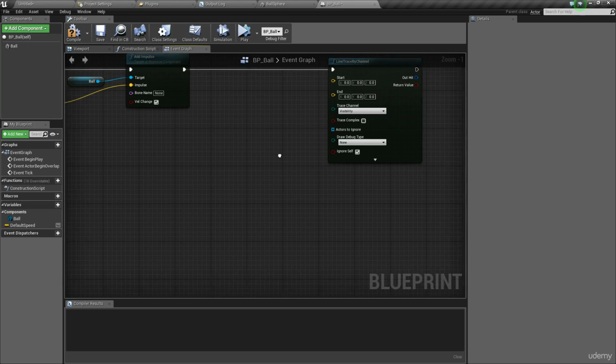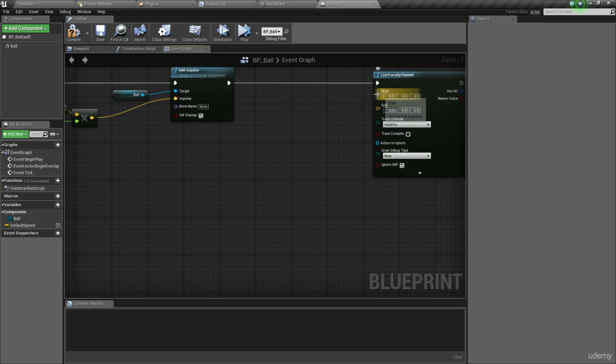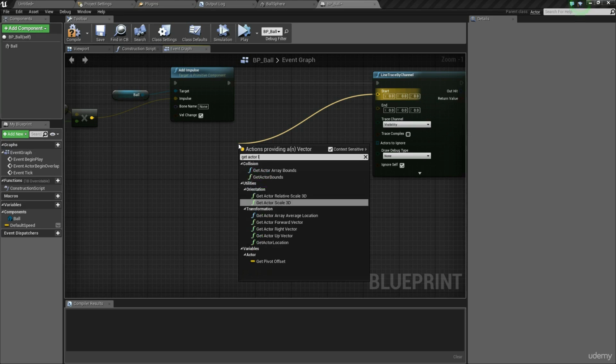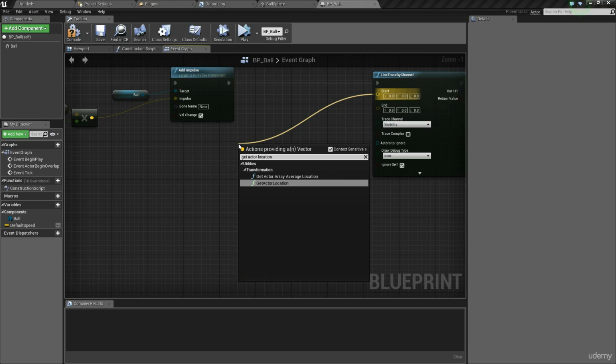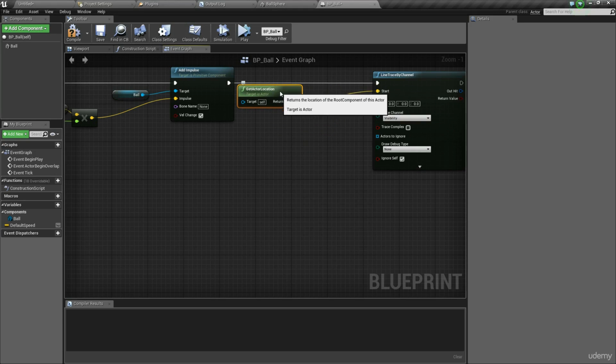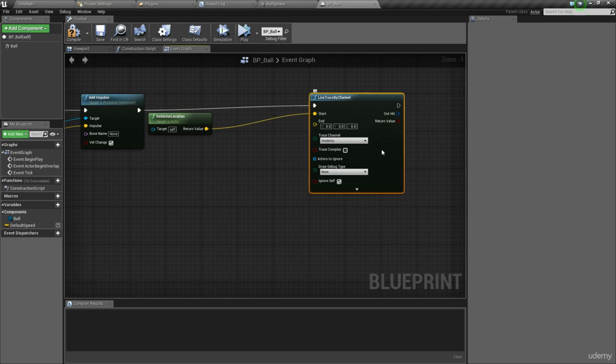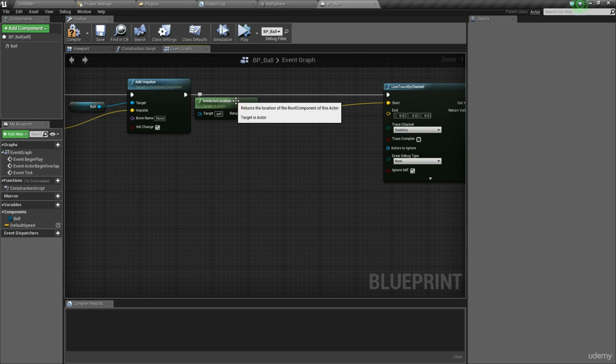Now in this instance, the things that I need are rather simple. I need to start this line check from my own position, so this actor's position. So I'm going to type in get actor location, and you can see we've got this thing here that says get actor location. If I click on that, that now gives me a node that gets the actor's location. So that gets the ball's location in world space.